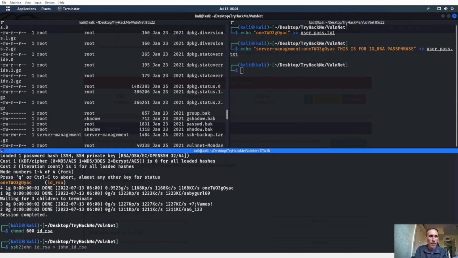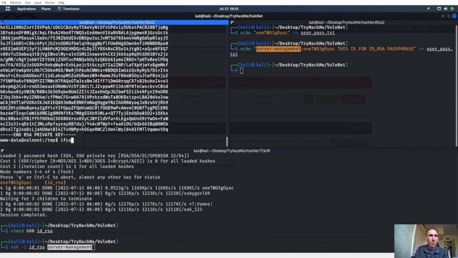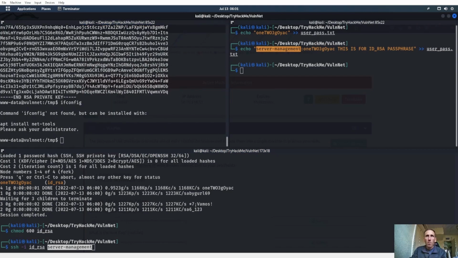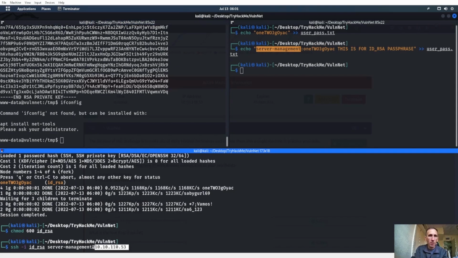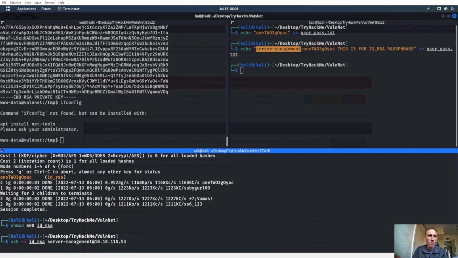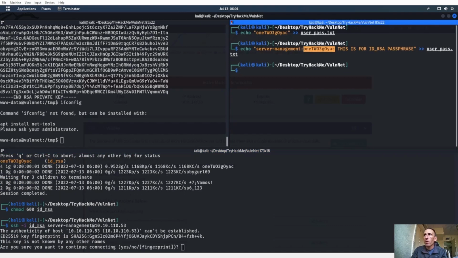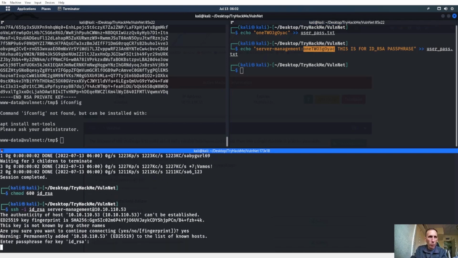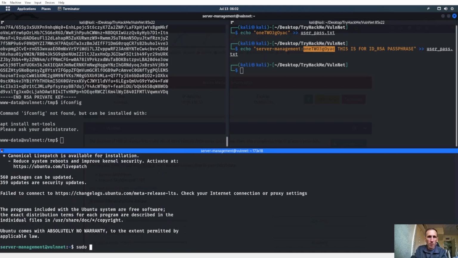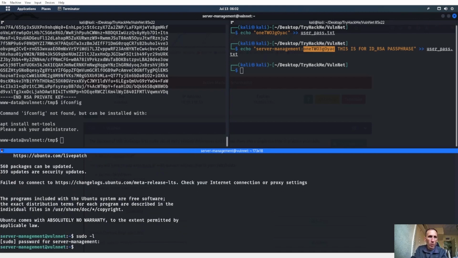Let's do an ssh -i id_rsa, and we're going to do server management. I don't remember his IP address again. Server management at that IP address, and we'll grab his passphrase here. Let's try sudo -l even though we don't have a password for him yet. Okay, we need a password. We just have a passphrase.